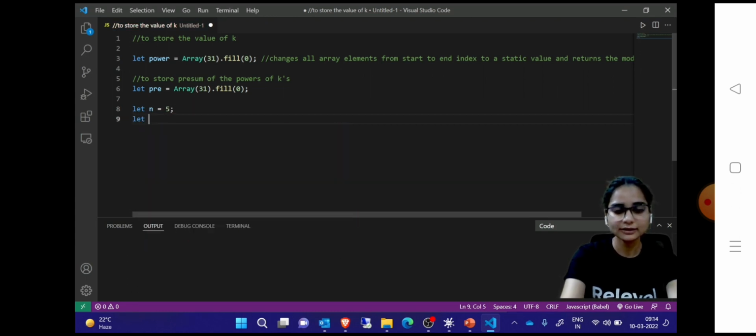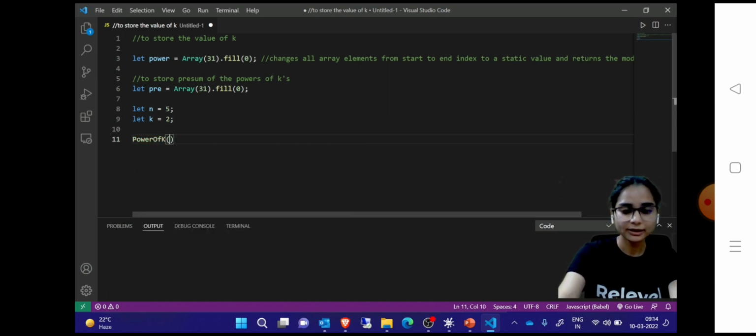So let us say k we have as 2. You can put any number; I am taking 5 and 2. All right. Then we have to create one function that is going to be power of k. And here what are we going to pass? We are going to pass just k.